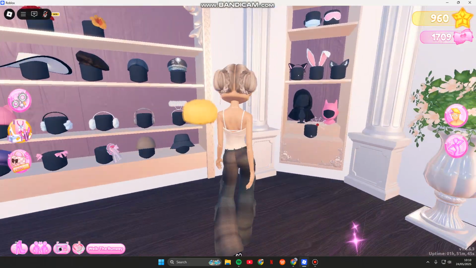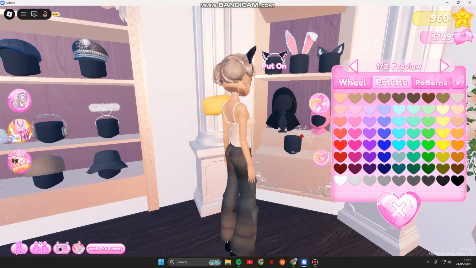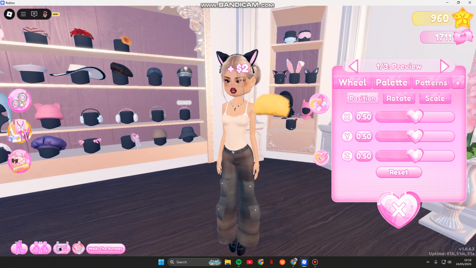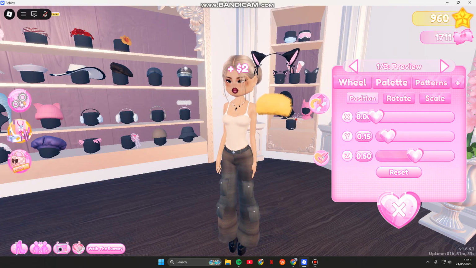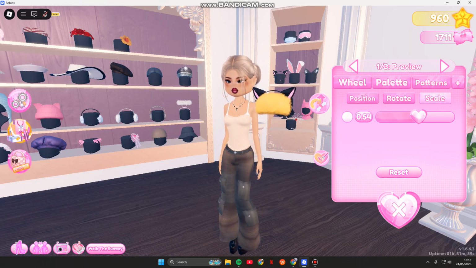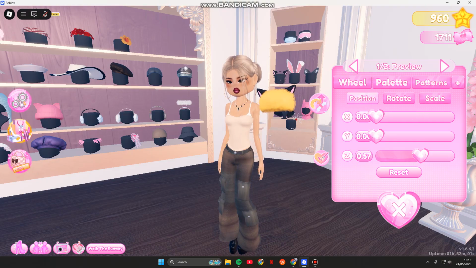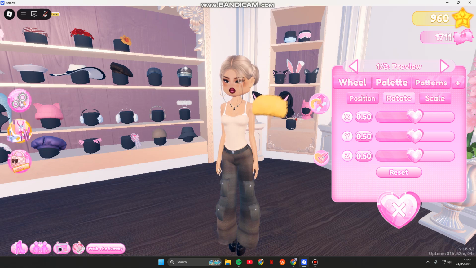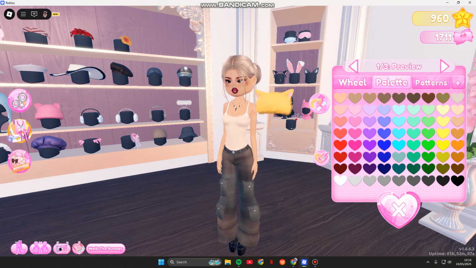And then you can just add to this and put on the cat ears bandana. And again, use the adjustment features like this. And then you can go with this and adjust the scale again. Okay, I'm going to use the same color like the fur.